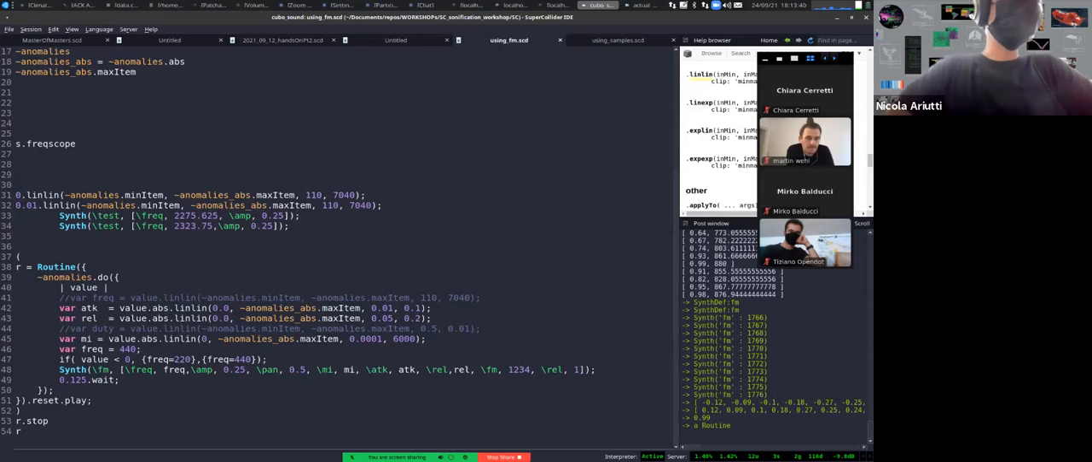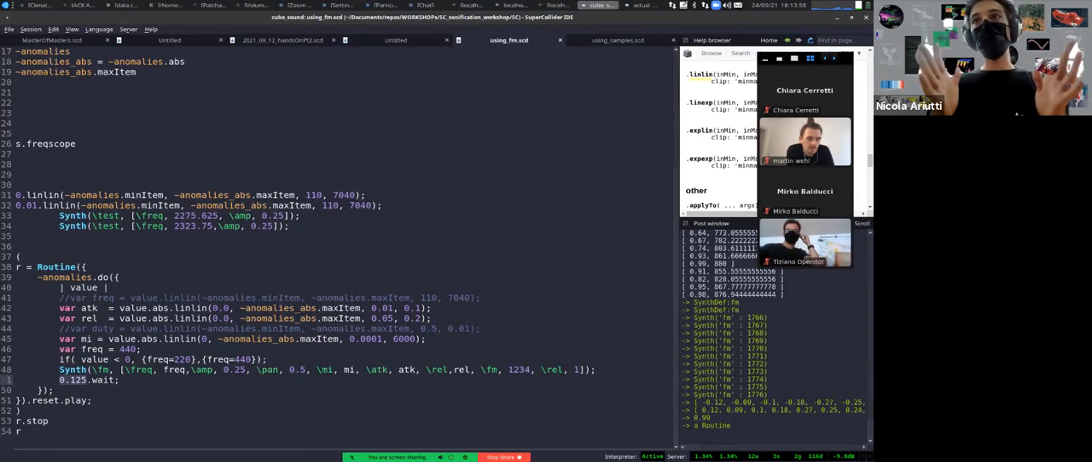You can also play with time. What if I change this value, which is the wait time between one value and the next, in a parametric way? So when the anomalies grow a lot, I have those rhythmical accents closer together, and when the anomalies go below zero, I have them more relaxed. I can do a lot of stuff with this.